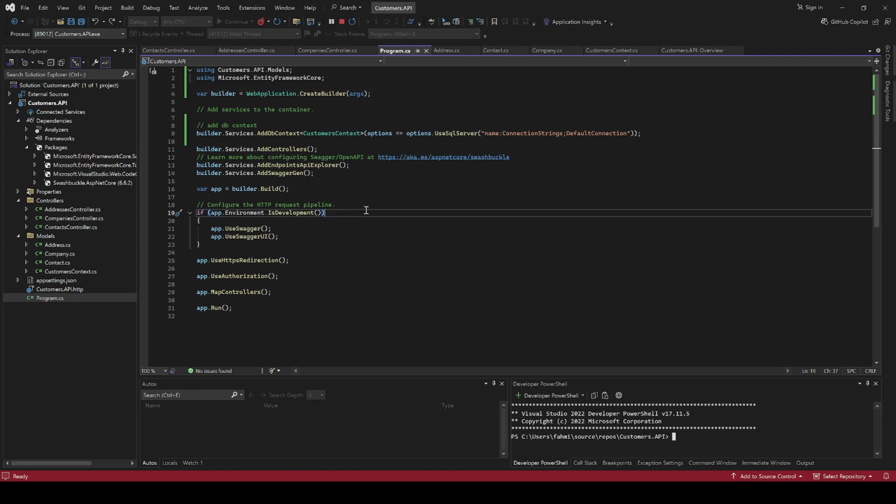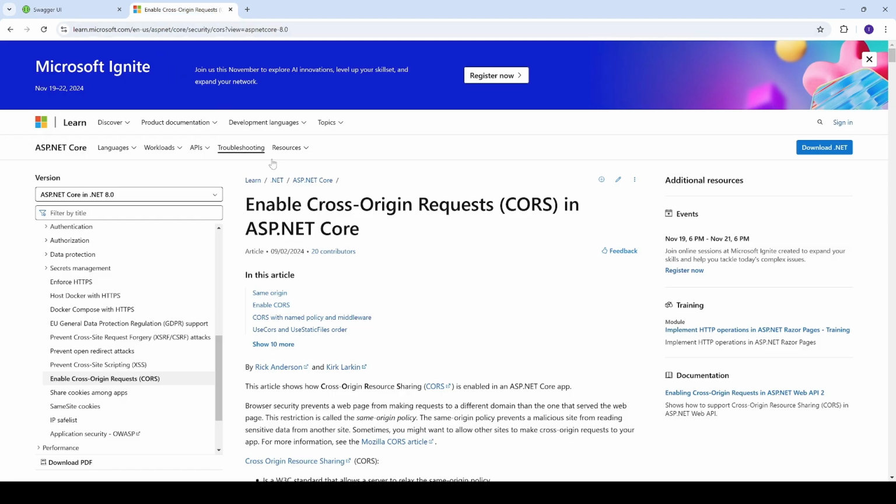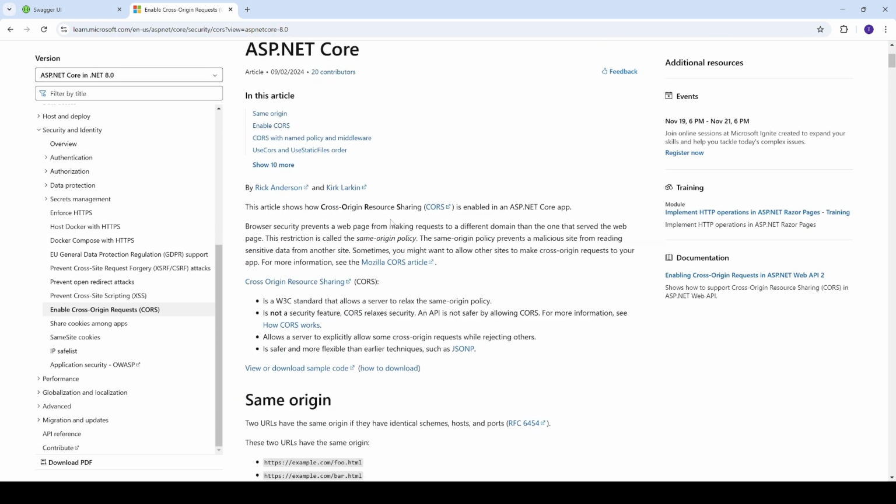One last thing we need to do to the API so that it will work with our Angular front end, we need to enable the CORS so that it allows all kinds of requests from different origins and with different headers and methods. To do so, you can head to the Microsoft website and search for enable CORS origin requests for ASP.NET Core, and you will read about it here.